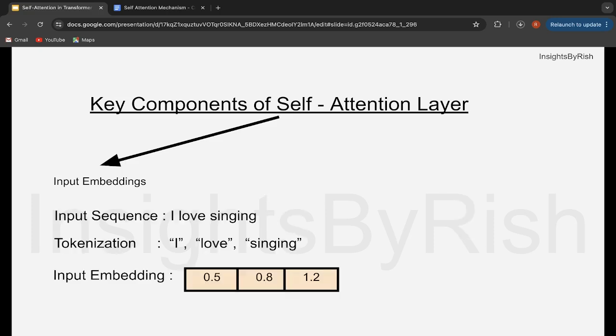While working with transformers or while working with NLP tasks, we pass sequential data. And in this case, the sequence that we have is I love singing. Now, this is your input sequence, I love singing. Further, it gets tokenized. In the tokenization process, we break the entire input sentence into individual words called tokens. So as you can see, the input sequence I love singing has been broken down into three individual words, I, love and singing.